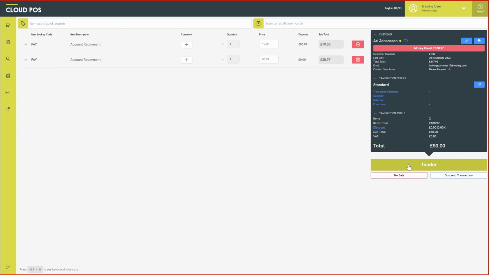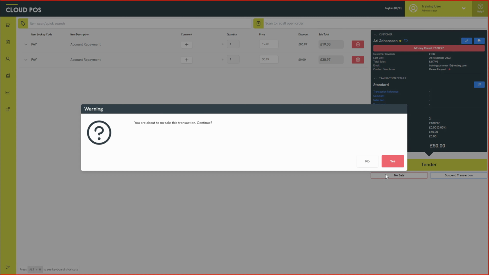When you tender that through, that will be reflected on the customer's account statement in the back office, and if you email them or print that statement for them as well. Just no sale that.